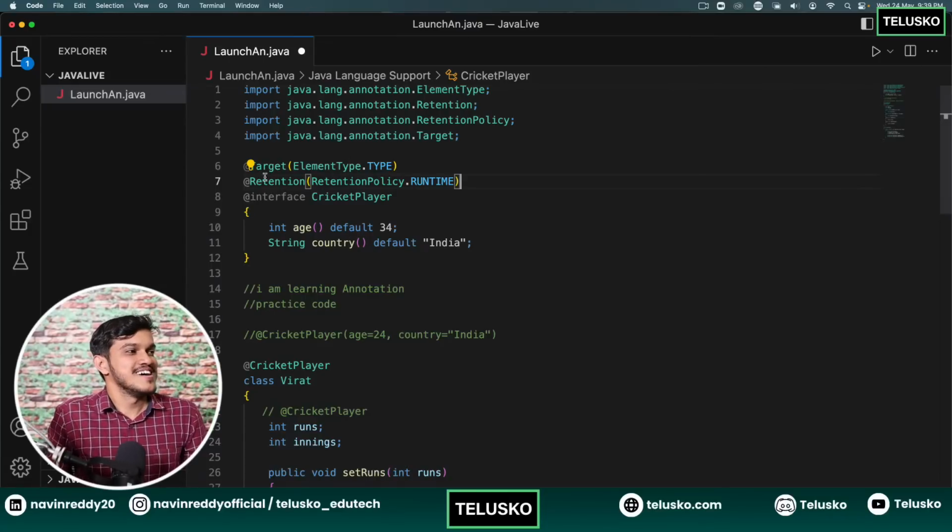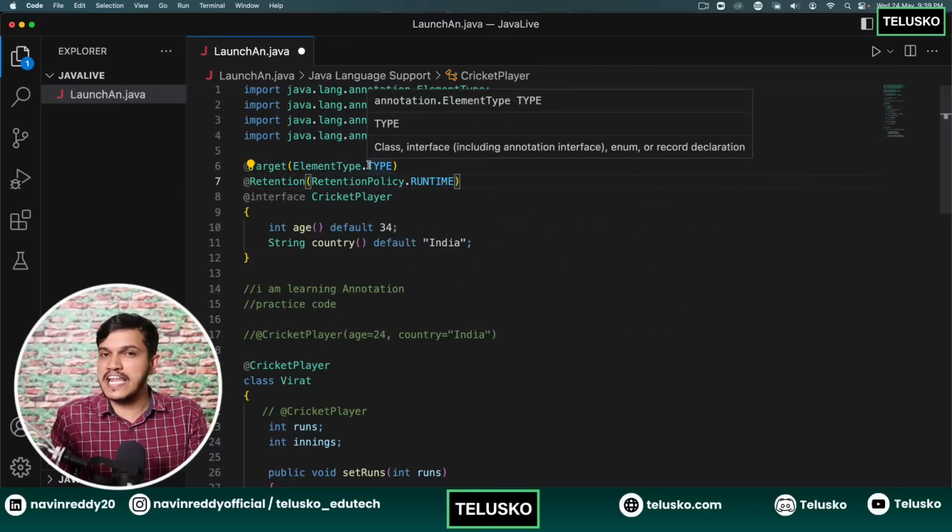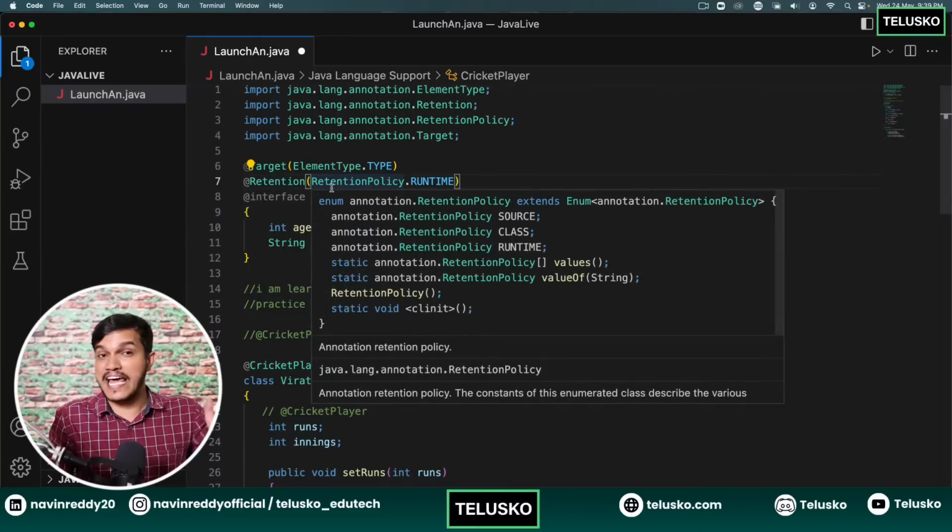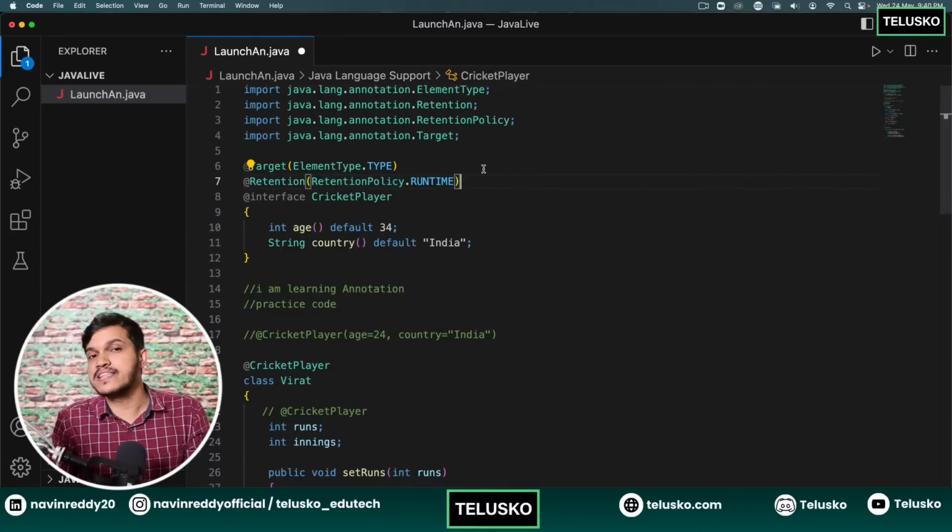So anyway, this annotation, what is the element type here? Type, that means can I use it for a class? Yes, I can use it for a class. But can I use it for a constructor or a method or a field or a local variable? The answer is no. You can use it only for a class or interface or enum, because I have very clearly specified.